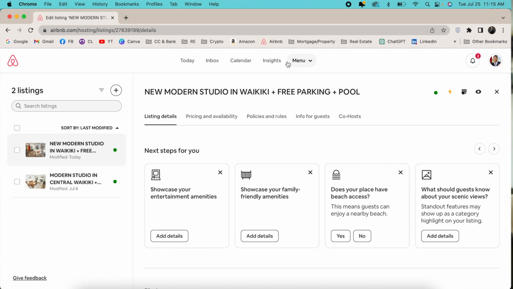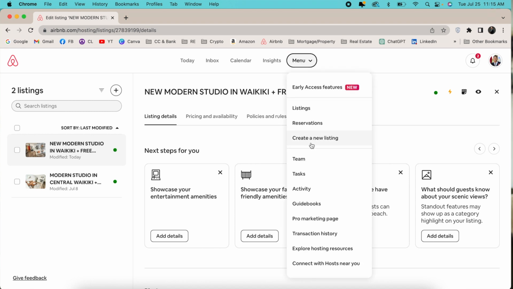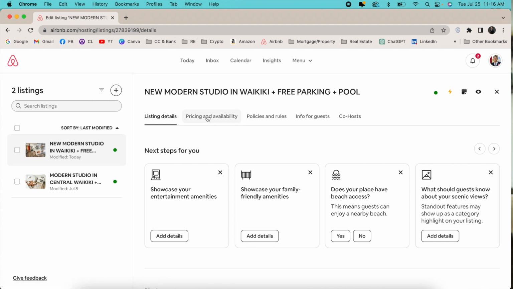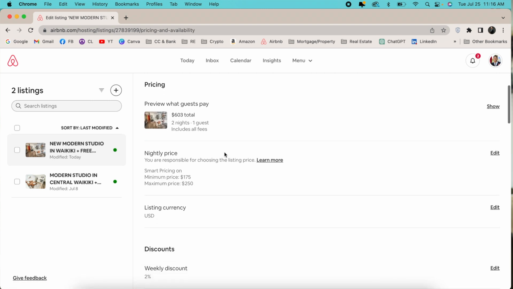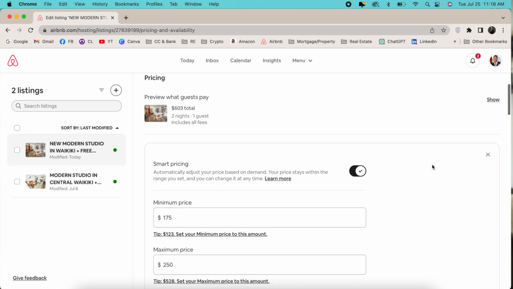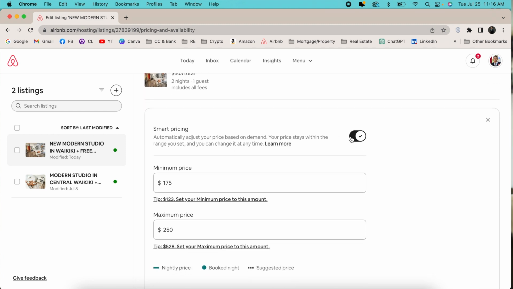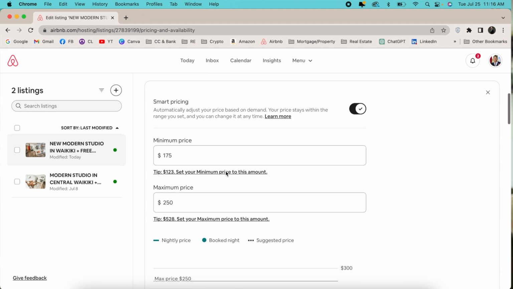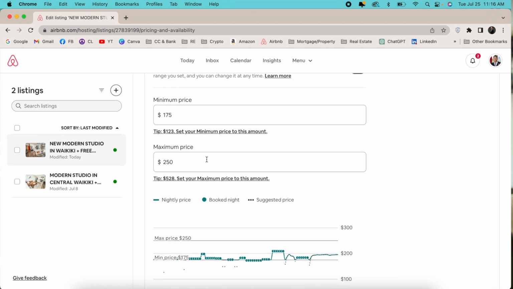Okay, now if you want to set the parameters or the range for your Smart Pricing, you go under menus, you go under your listings, you find your listing, and under pricing and availability, there's going to be a section called nightly price. You want to hit edit on nightly price. And at the very top, you'll see that the Smart Pricing feature is enabled right now. And this is where you would set a minimum price and a maximum price. You'll see here that I've set it at $175 as a minimum and $250 as a maximum.